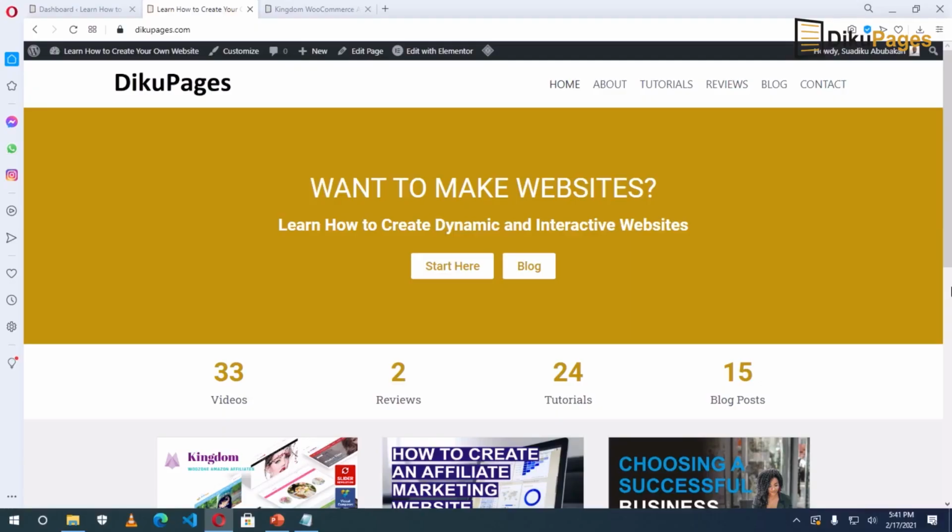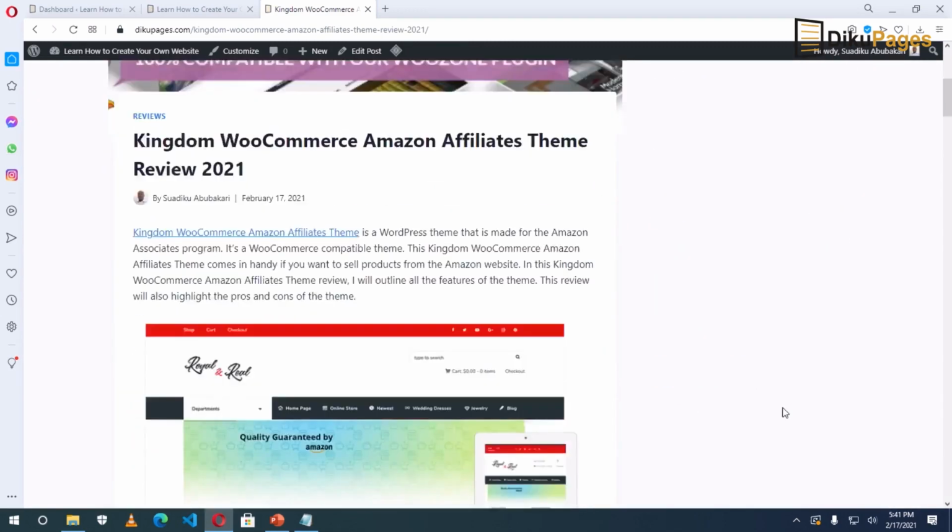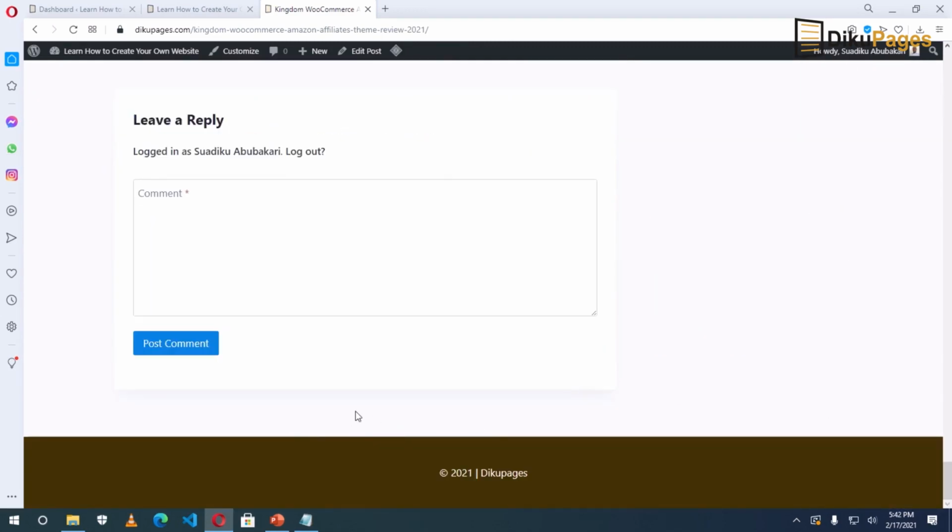Hello. In this lesson, we are going to look at how to work with widgets. Widgets normally appear at the sidebar or footer sections of our web page. Now let's go to a post page. So these are widgets. We have the search, recent posts, and recent comments. But currently we don't have any footer widgets. We shall look at how to add that in this lesson.